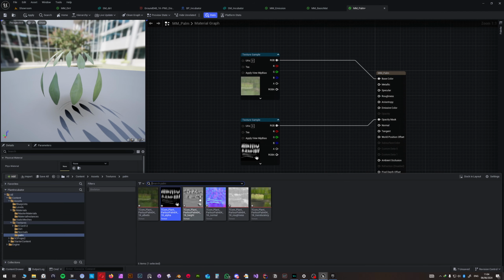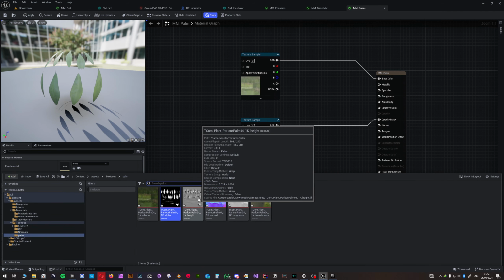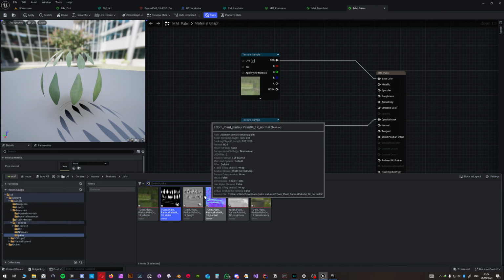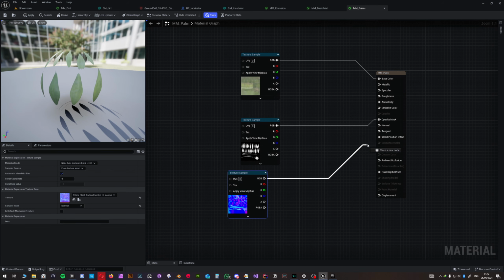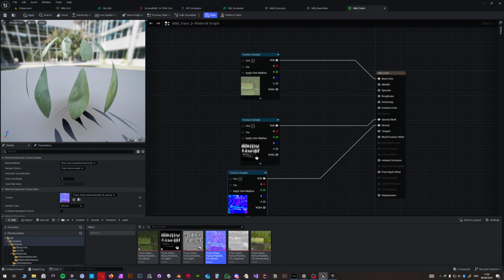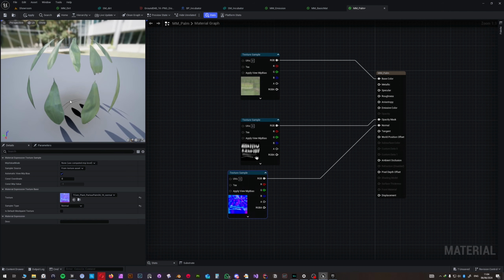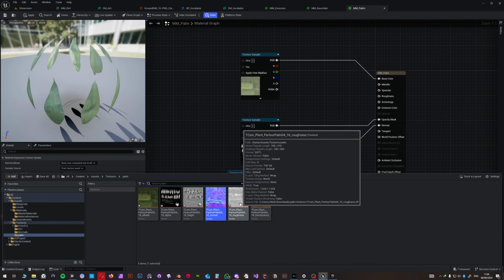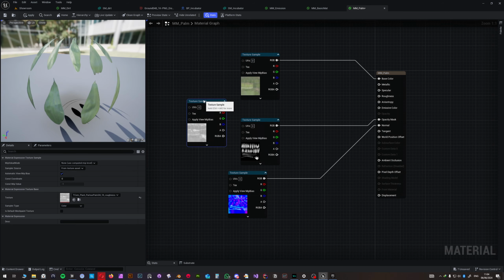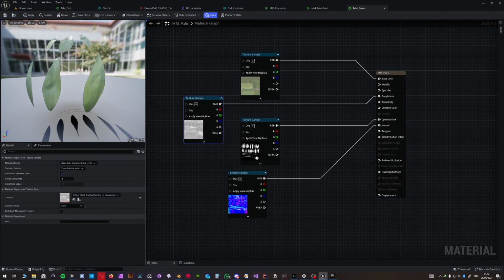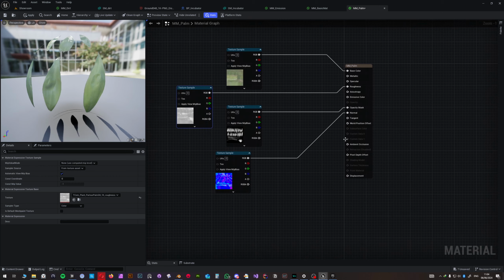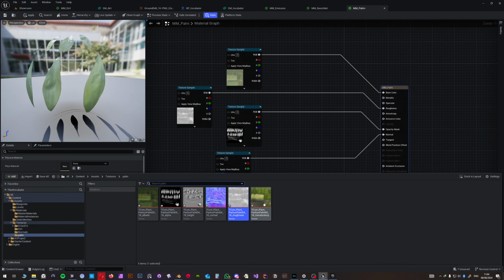Then we can have the height. Should we even use the height? Nah, no need. But we will use the normal. So normal goes in. See, there's a nice bump map now popping up. Roughness will obviously go into the roughness. Sweet. And now the translucency.